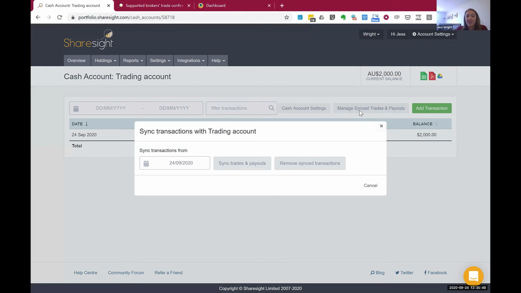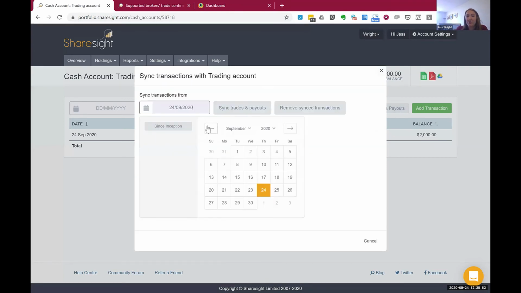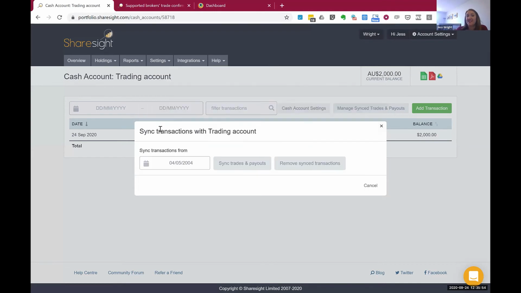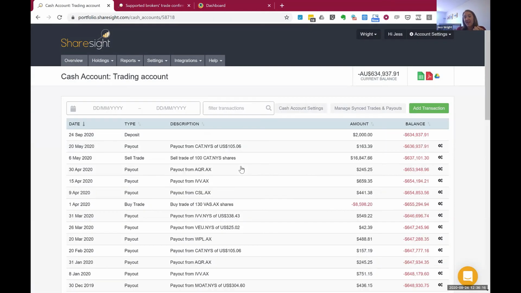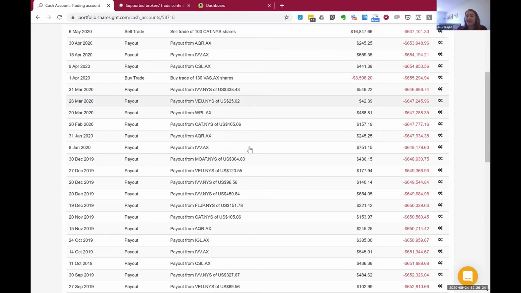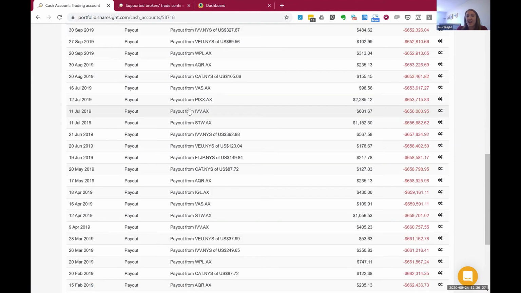Okay. And what I want to do here is go from since inception. That's a new feature that Ben, the product manager, has jumped in after some feedback I gave him. So thanks, Ben, for that. So here, that's put it from the first inception of my portfolio. Then I can now click sync trades and payouts. What that's going to do is sync all of the trades and any income that I've received from this portfolio into this cash account. So yes, they do sync, and you can see that here. Okay, so any payouts that I've received and any trades.